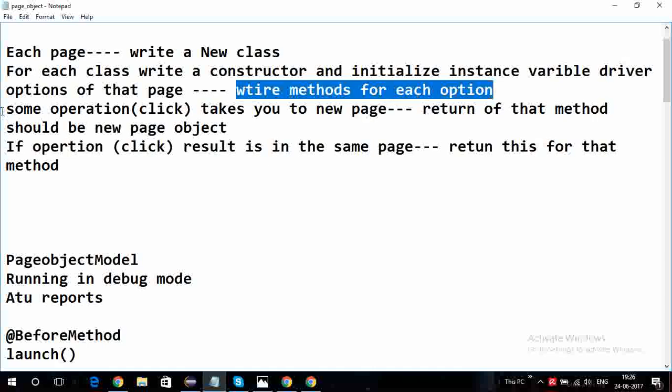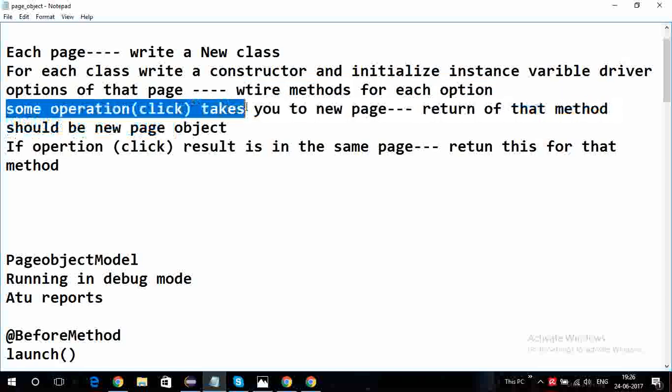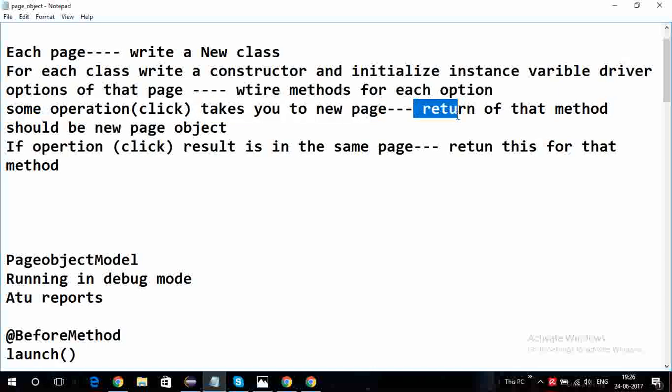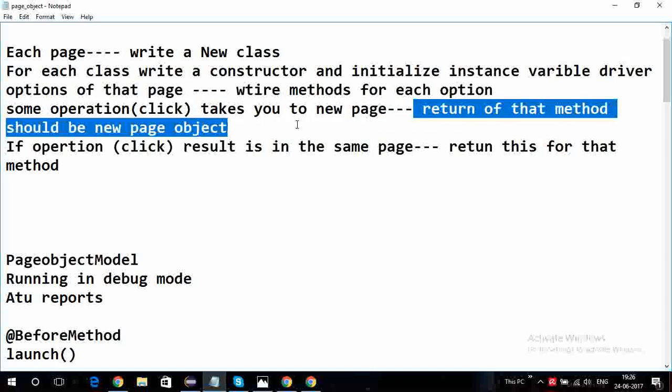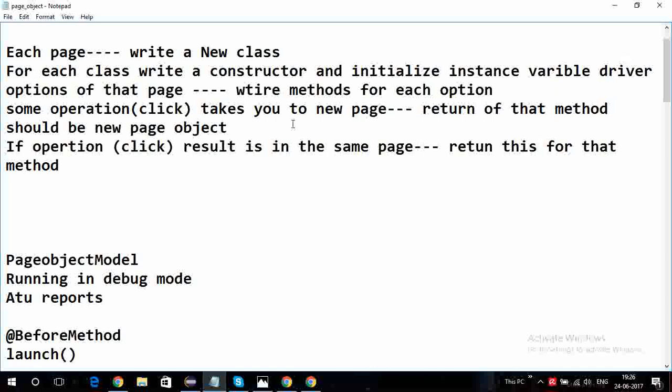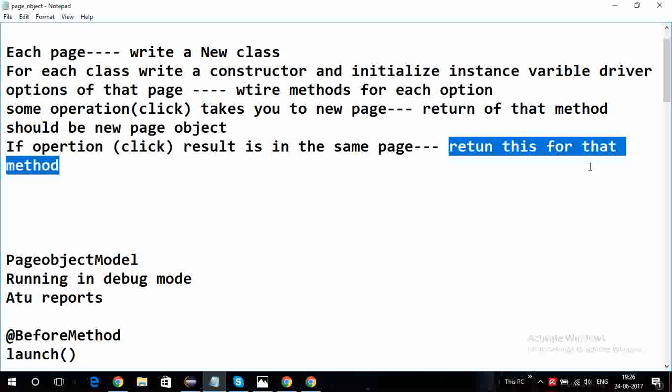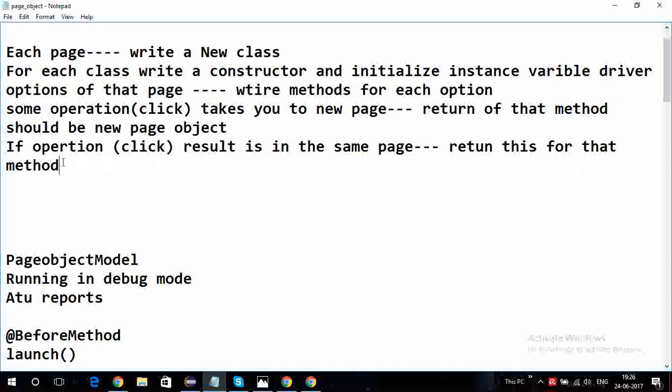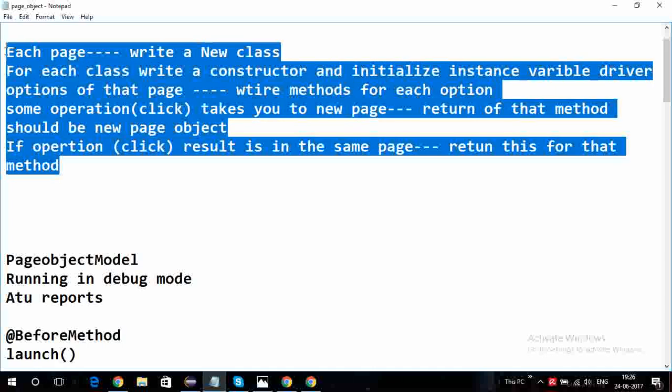Okay? And some operations like click take you to a new page. The return type of that method should be the object of the new page. Okay? If the click results in the same page, return this. For those methods, the return type is this. Got it?